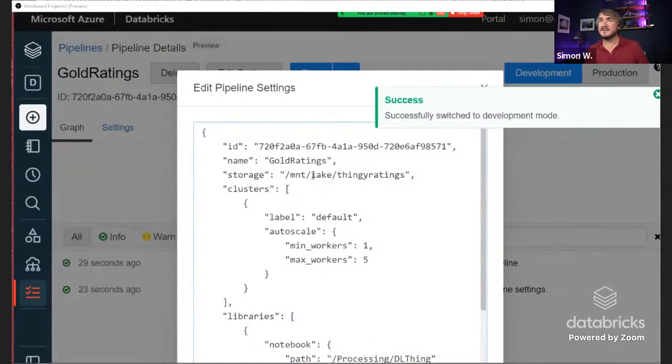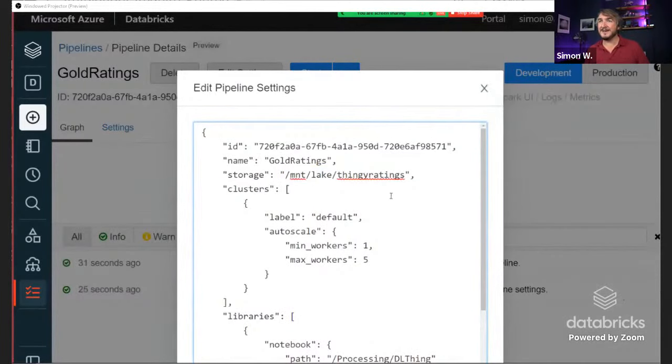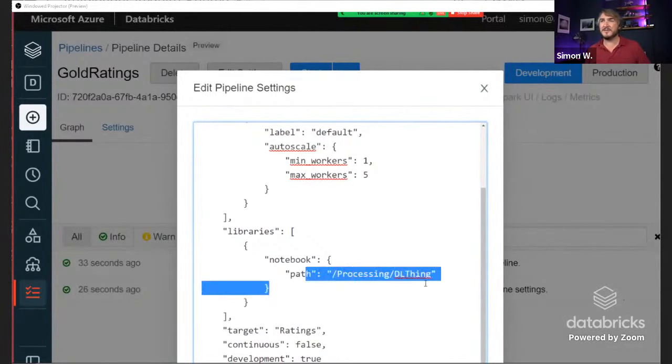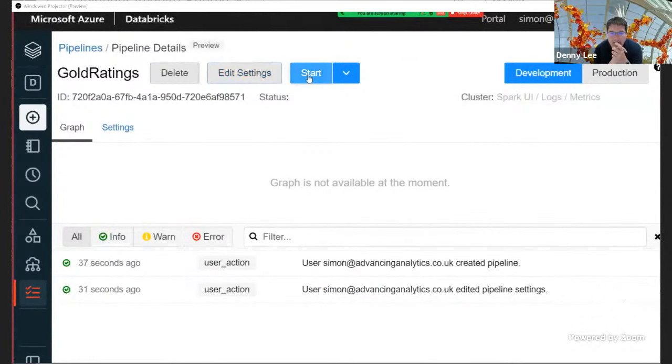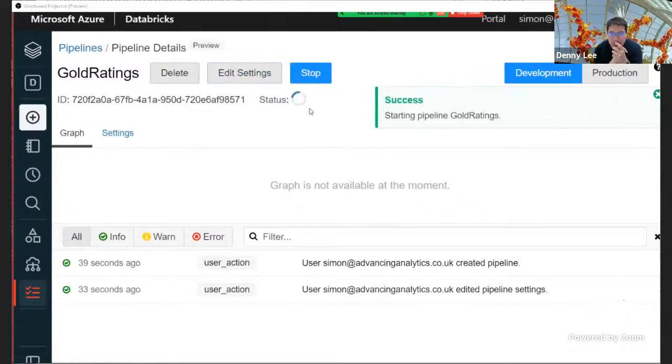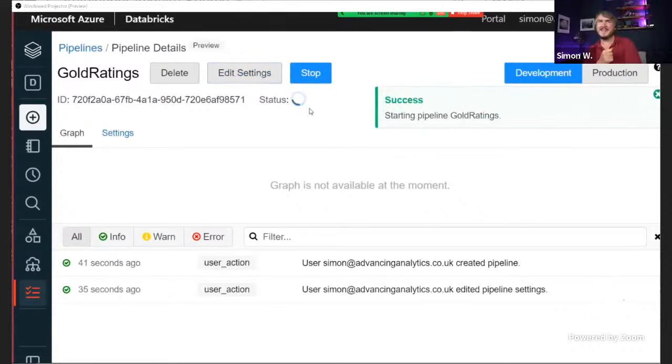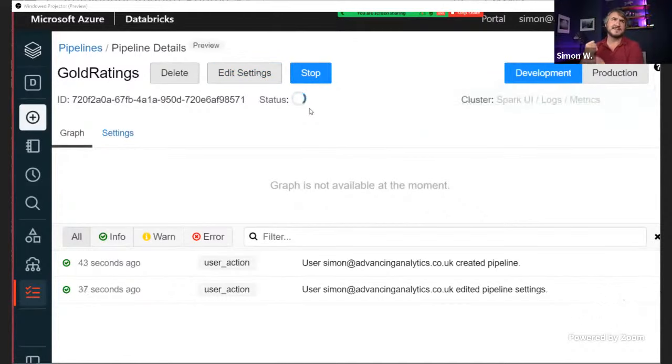Cool. Okay, so our settings are all good. Pointing at a bit of storage we can get to. It's using a good cluster. We've got our notebook path. All right, then we can just hit go. Let's do it. This is going to take like 4 or 5 minutes. It's going to start up a job cluster, pass out what we're doing inside that notebook, figure out if that makes any sense, and then go.